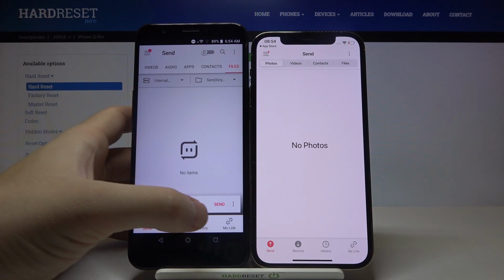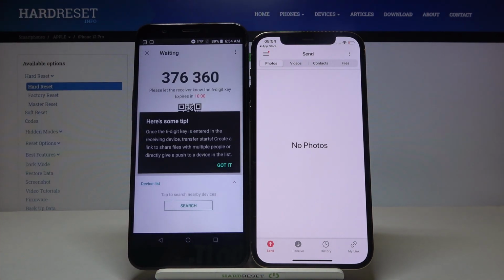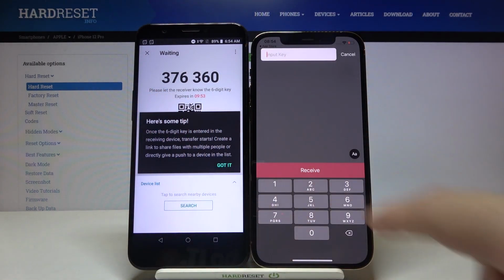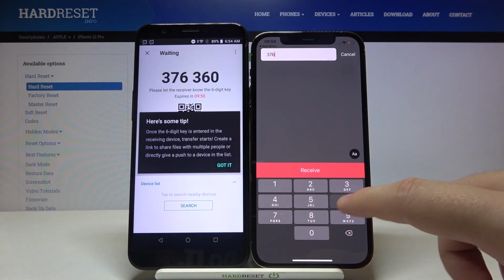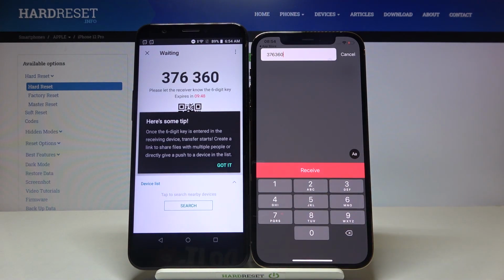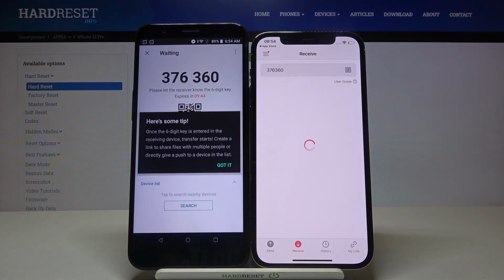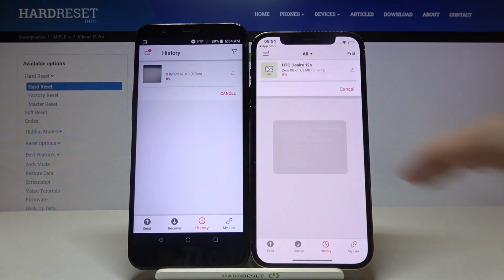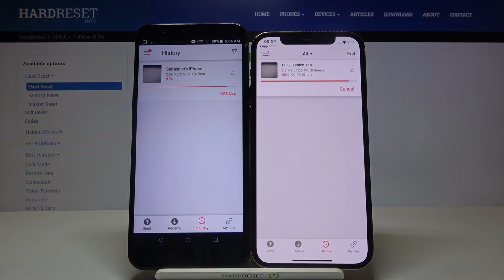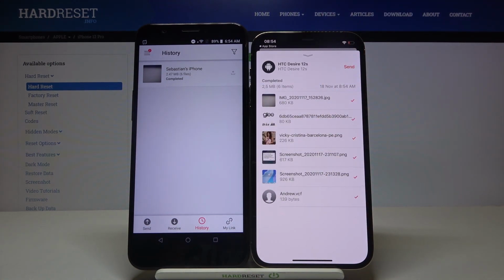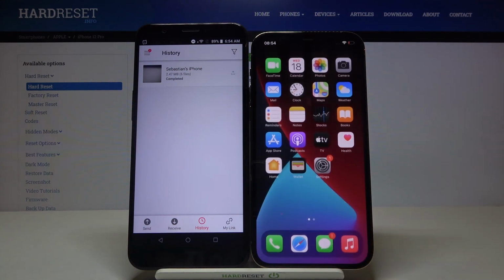And right now we have to click send on our Android phone, and on our iPhone 12 Pro move to the receive tab at the bottom, click on the input key and input this key right here. So let's do this. Then click receive. Click OK. And as you can see, the transfer is complete. So we sent 6 items from our Android phone to the iPhone.